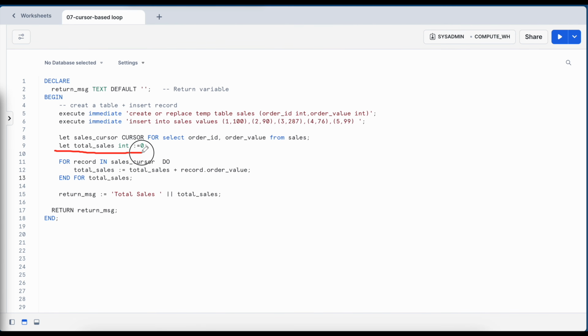Now I am defining a total sales value. The primary purpose of this anonymous block is to calculate total sales. This is my for statement, and if you look into it, this is the record which we used earlier with value I, and I am having the keyword in and then do. Instead of using start and end, I am using sales cursor, which is nothing but this cursor. And if you look into this for loop, it looks more like iterating a list, starting from index 1 and going until index n, and once index n is done, the loop ends. Okay, so this is how it happens.